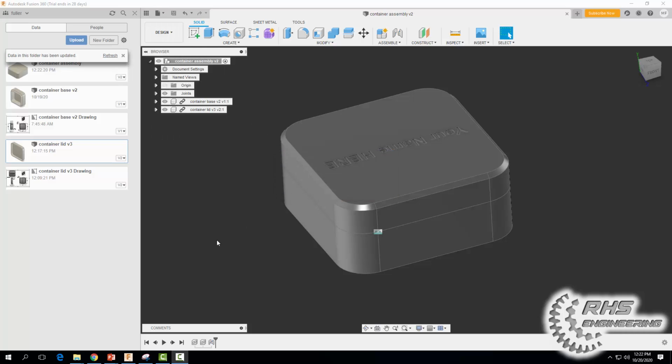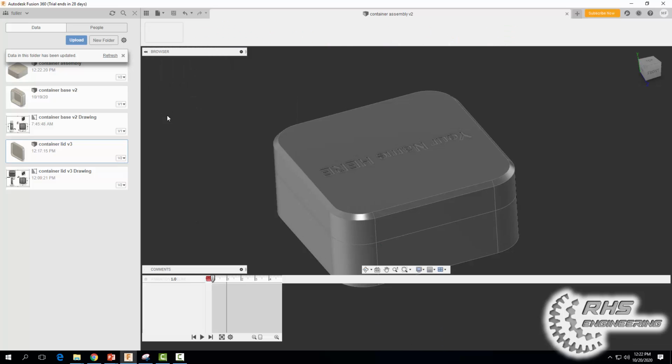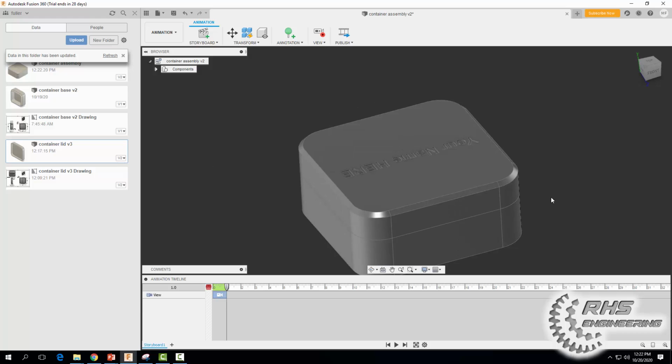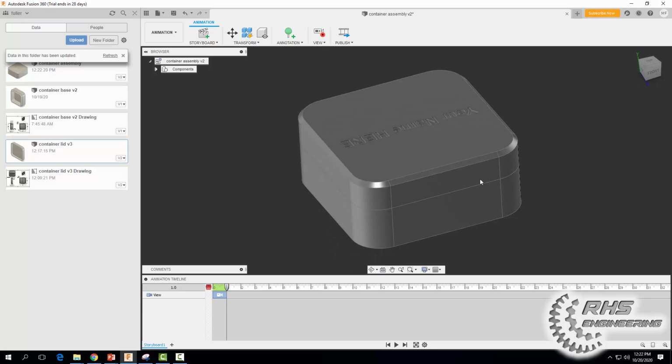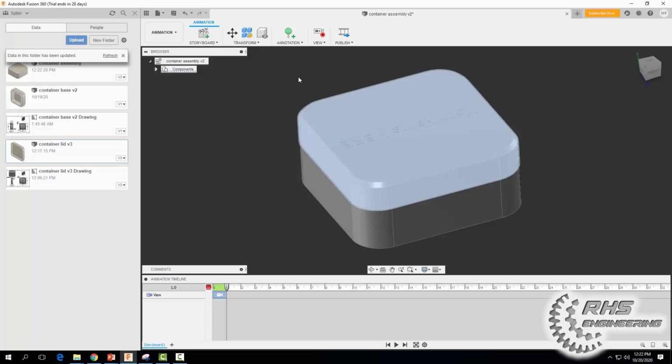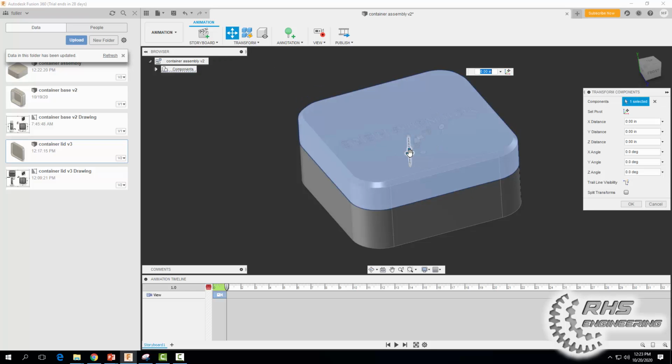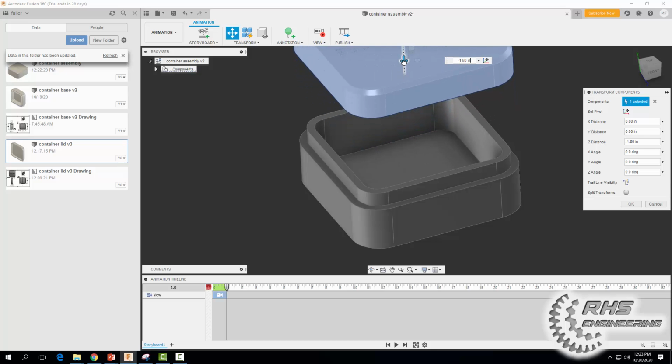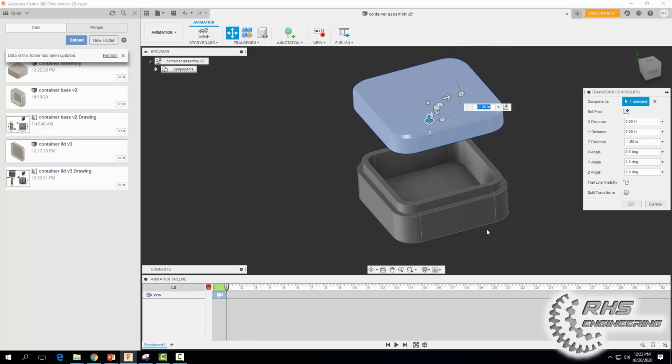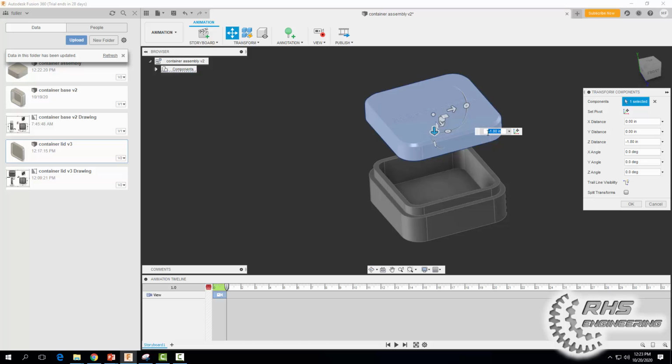Okay, now that we've assembled it, we can come on up here and we can come on down to animation, and we can animate this thing to show how it comes together. Okay, so I'm going to click on the lid, and then I'm going to click transform, and I'm going to move my arrow up a bit. Okay, just like that, something like that distance, and you can type in the actual distance. Let's just go with something like -2, make it easy. Okay, and then hit OK.